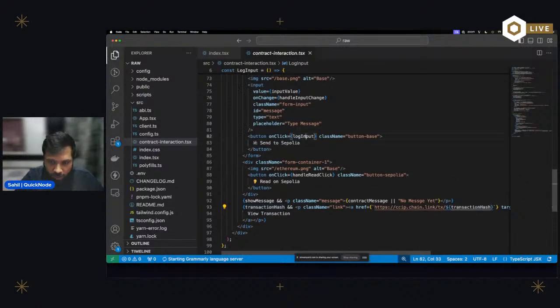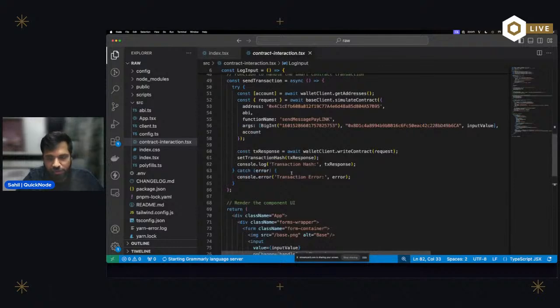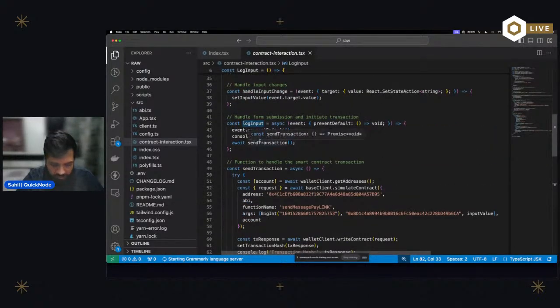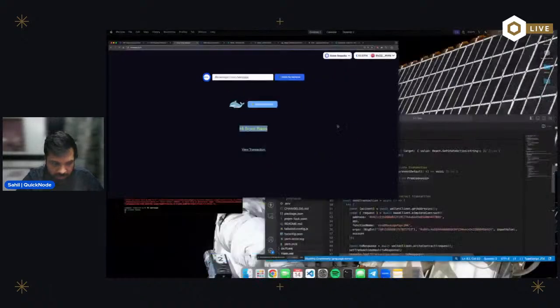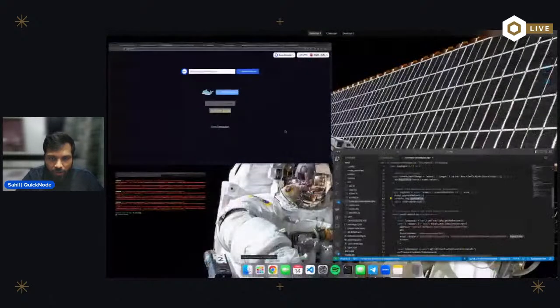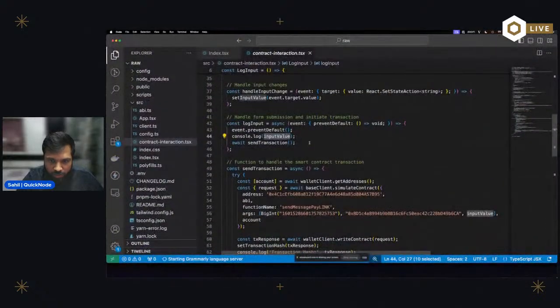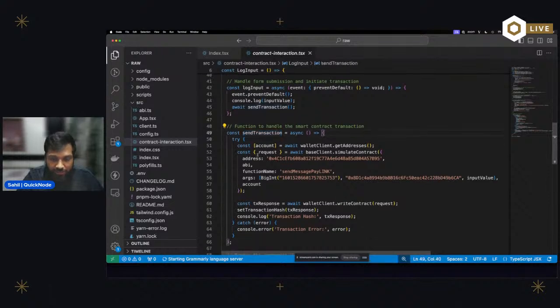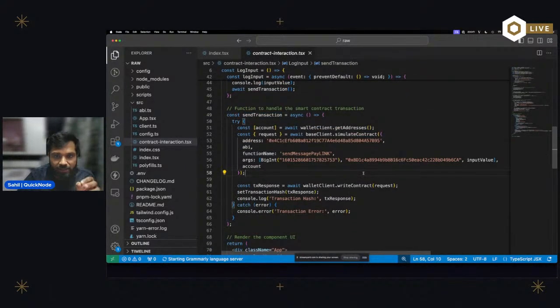So let's talk about log input, which is the function which will be called once the form is submitted or the send to Sepolia button is clicked. All right, so it will first just console.log, which is print the value of input value, or whatever the message the user input, in the console, and then it will await for the send transaction function to get executed. Now let's see what the send transaction function is, because that's the function which will send the transaction from Base Sepolia to Ethereum Sepolia.